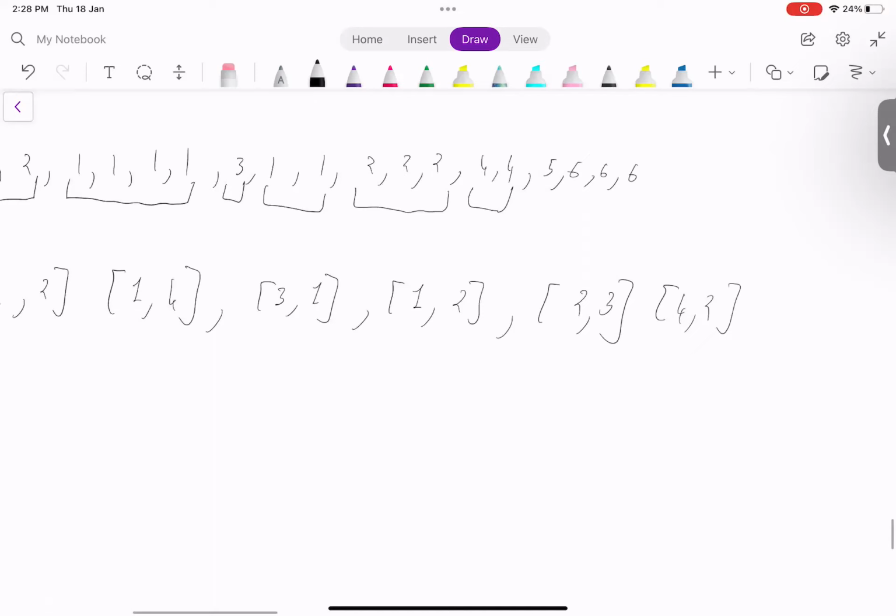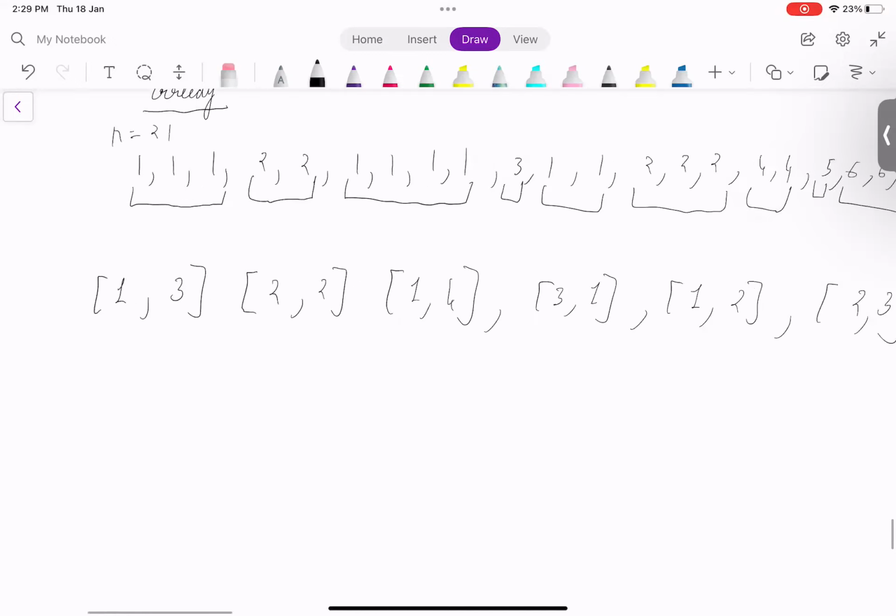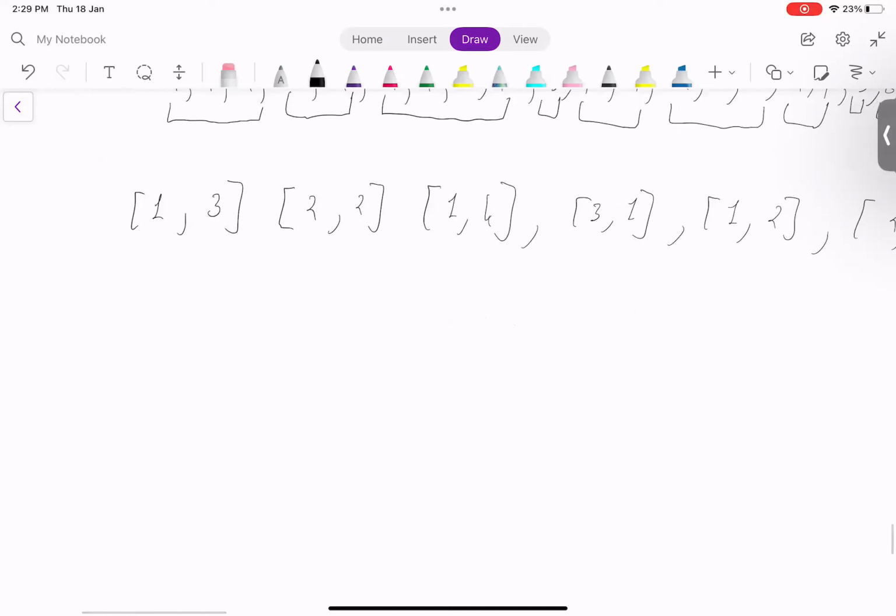5 comma 1 and last one is 6 comma 3. Right? So now let us write out these things for each level.